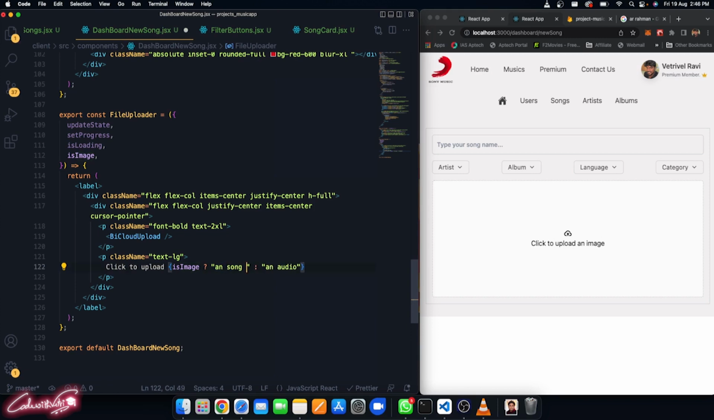Song cover. Okay, something like that, song cover image or song image or something. You can keep it as simple as you like. I'm just going to keep it as image itself, song image. Okay, click to upload an image and click to upload an audio. So basically now this is done. So right after here, now we need to keep an input file. So once you click that, it needs to start uploading it.